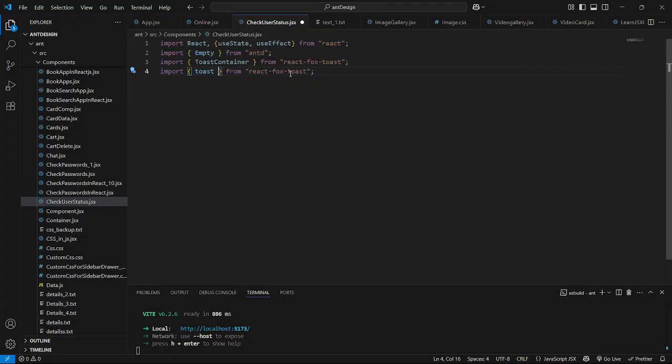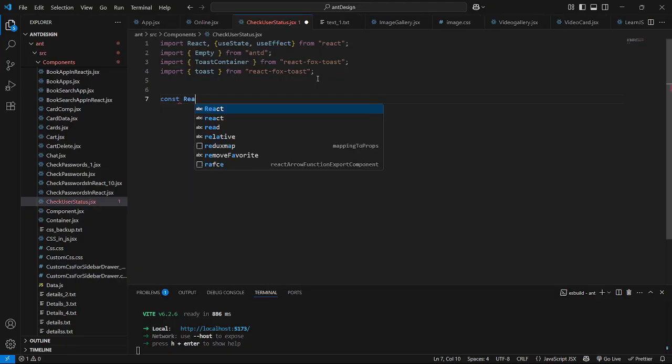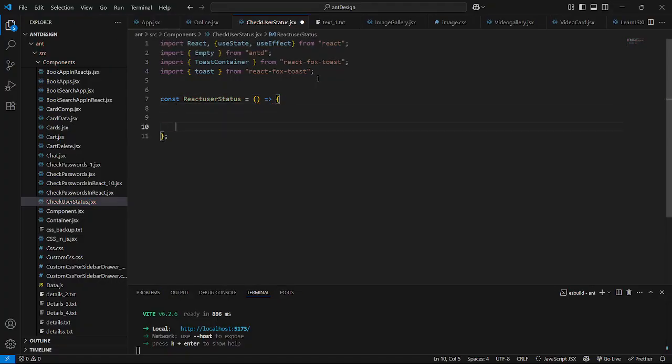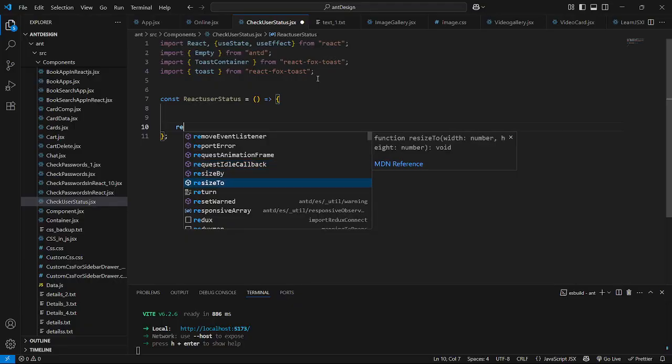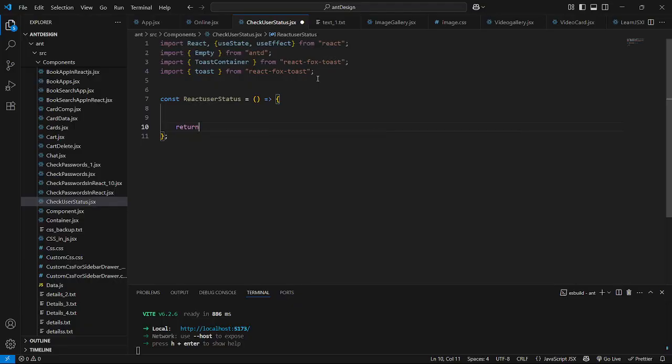Okay, this is it. So guys, now let me just create here one main component also. So I'll just create here the main component const, I'll just say here ReactUserStatus, we can say anything. I'll just use here the anonymous function. So let me just create here return all the things. We all know we have to return each and everything from every single component, and I hope you know as well.